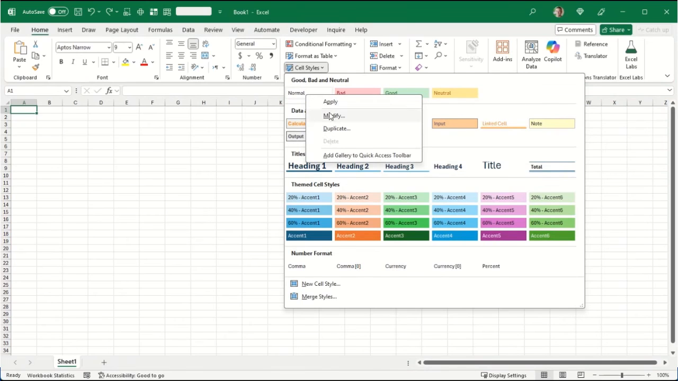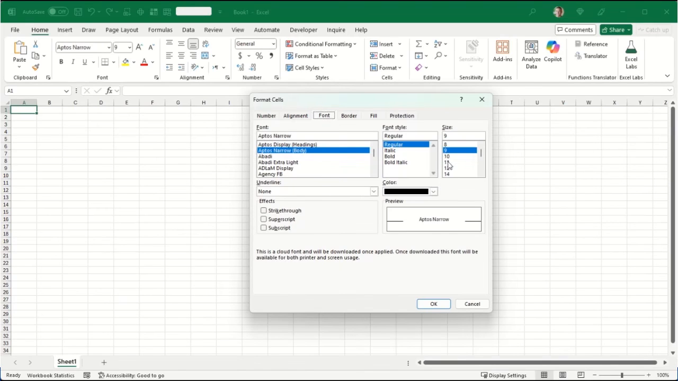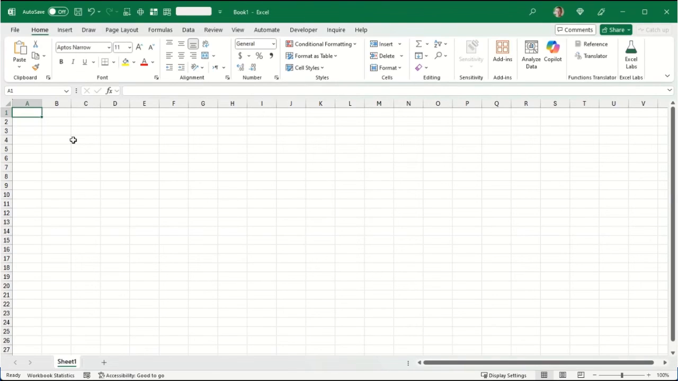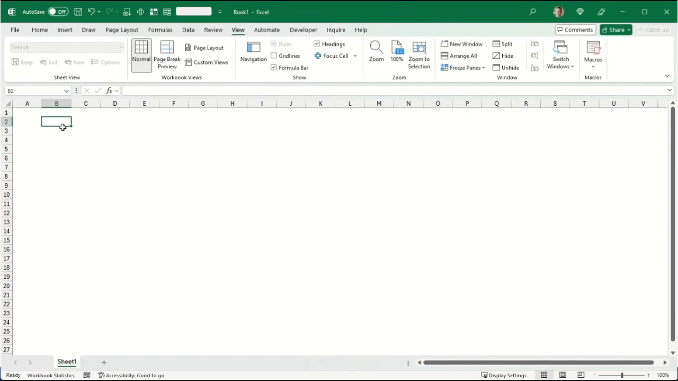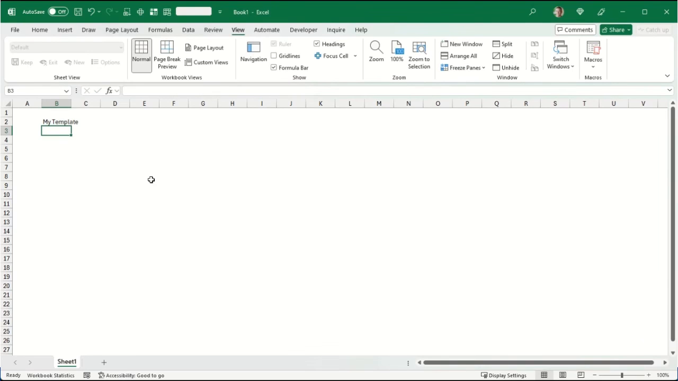Now, the normal cell style is really going to give you the default font in the workbook. So I'm going to go in there, and I can change that to size 11 if I want, and then click OK. And you'll see that that increases the font size for me, and I didn't need to select the whole sheet. And then I'm going to go and turn off the grid lines, and now I can just type in my template here just so we can see that this is actually working.